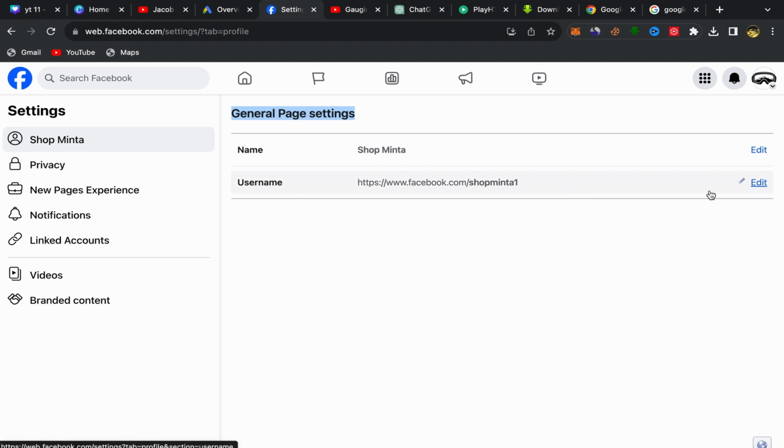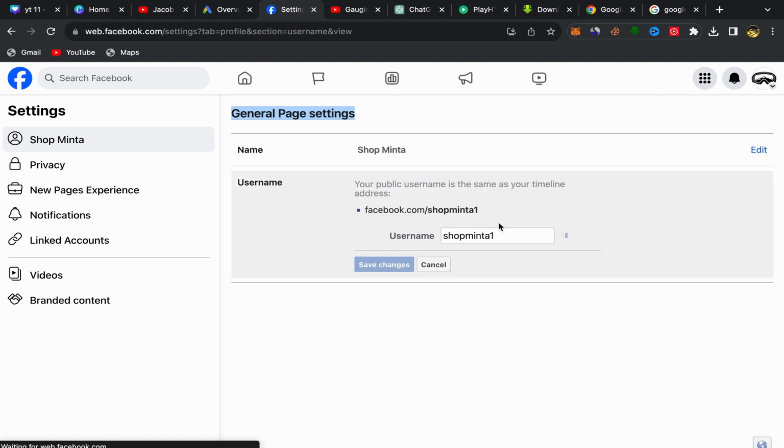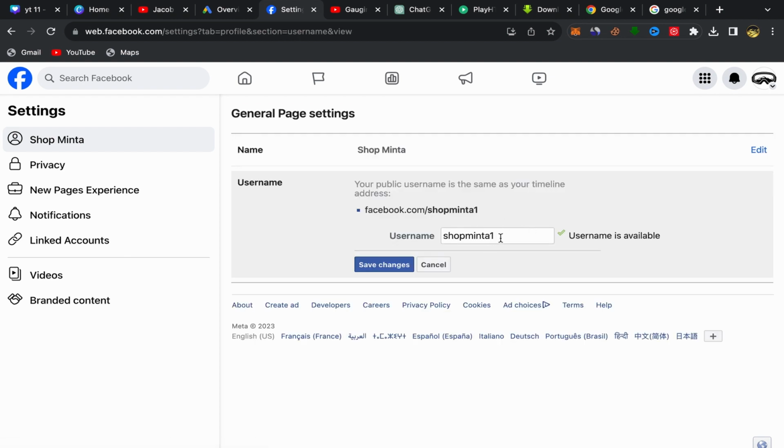So what you will do, you will click over here on edit and you will put your new name here that you want to add, for example like this. Okay, this name is not available, so I'm going to add 1, 2. So like this, you should find your username is available.